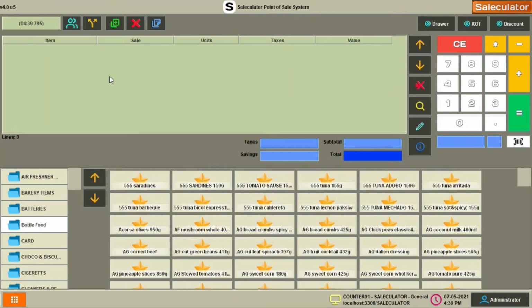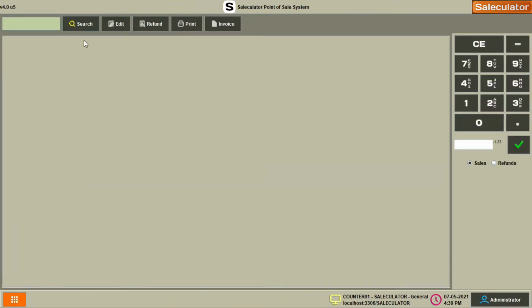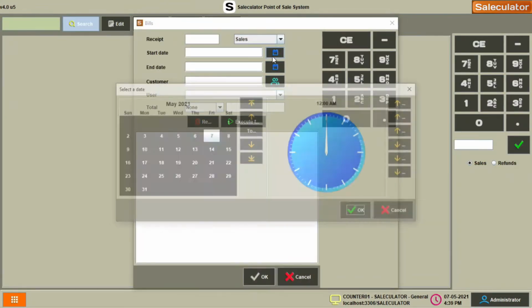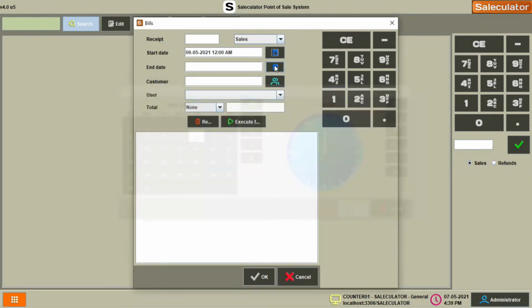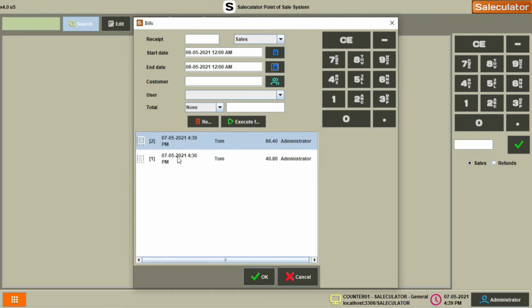Let's go ahead and check how the bill or ticket looks. So go back, go to edit sales, click search for the transaction period, and execute. Now you can see there are two bills, so maybe this is bill number 2 that we did for Tom.